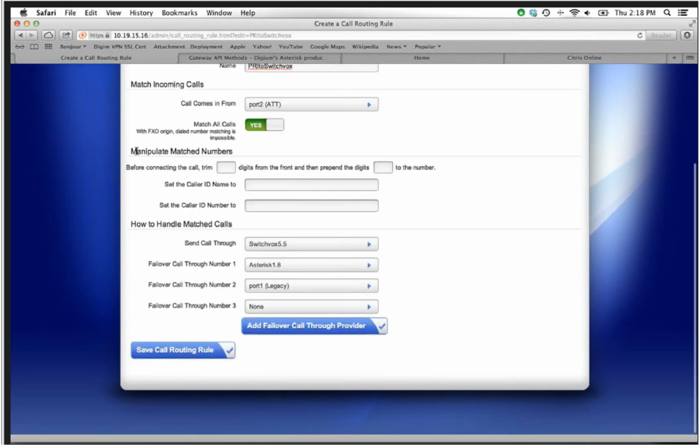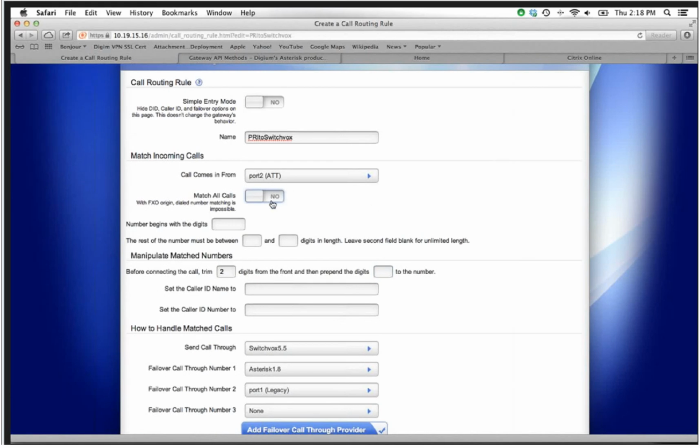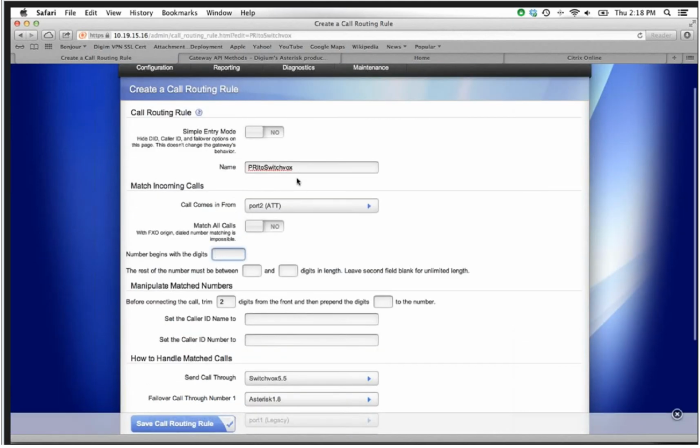Now you have these options here. So you can manipulate certain numbers. You can say, before connecting the call, I want to trim two digits off the front, prepend this on, and set the caller ID to this and that. And that will allow you to modify the number presentation to the endpoint. If you turn match all calls off, you can say that the number begins with these digits, and the rest of the number must be this long, and then send it through. So you can actually match calls based on what digits the number begins with and send them to different devices based on that.